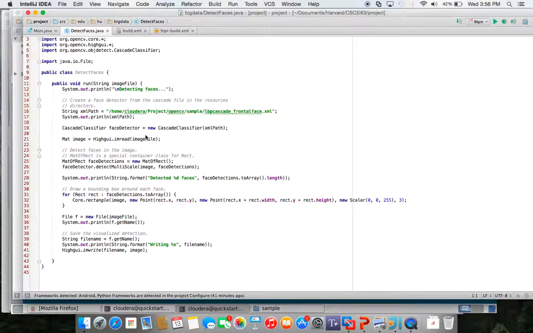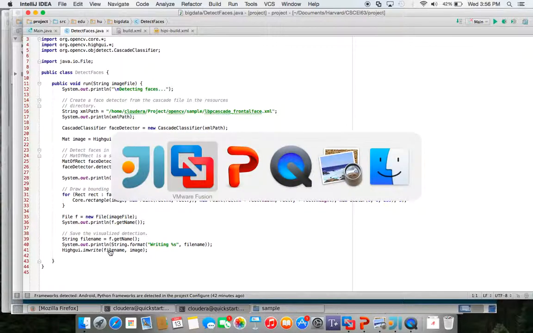To detect the faces, a classifier XML file must be loaded into the system, and a cascade classifier is created. Then the image is loaded into a matrix, and this matrix is used along with the face detector to detect the faces in the image, which are counted, and a rectangle is drawn around it, and the image is saved in the local directory.